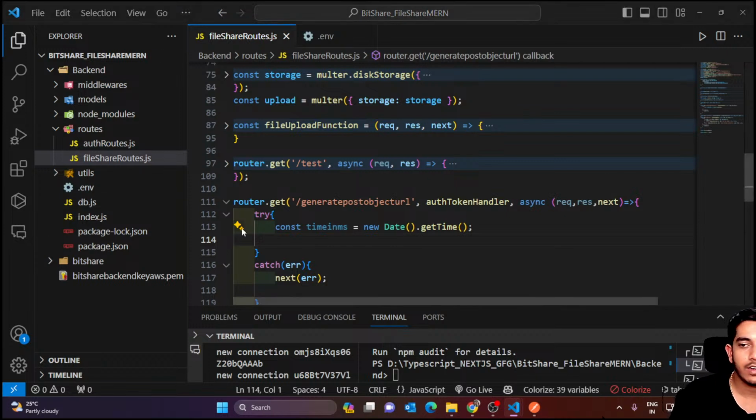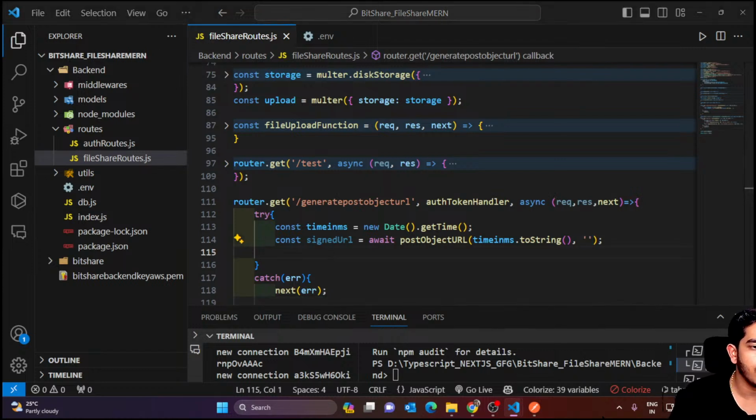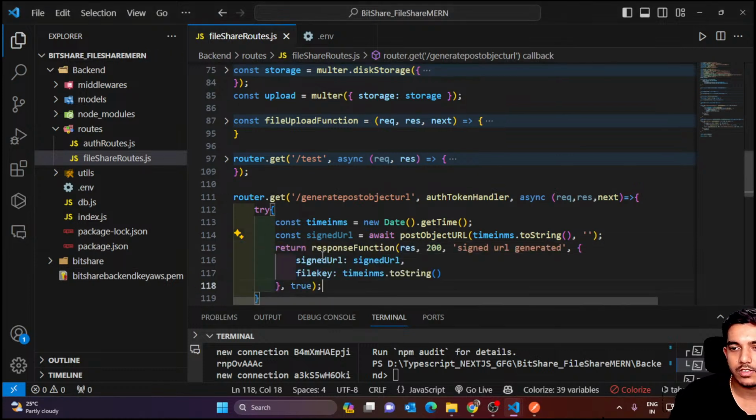Then after that, I just need to generate a post object URL with this specific key name. That's it. Here you can provide the type of file which you want to upload also, but I'm not asking for anything. After that, I'm going to return this response to the front end: the URL which you get, and also the file key which you generated, so that you can get the image later. You need to know the key, so I'm sending the key to the front end.